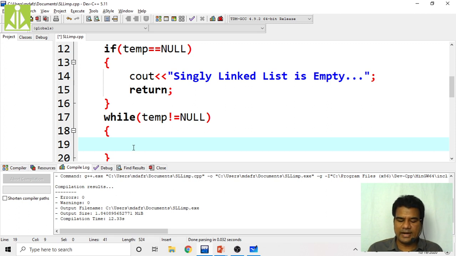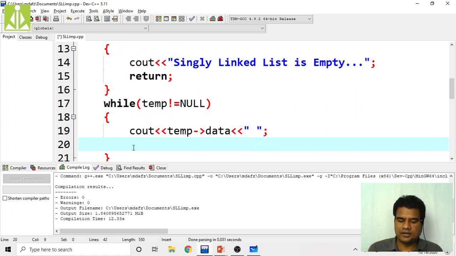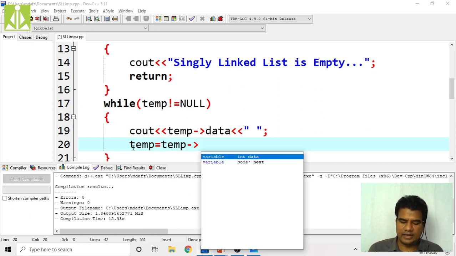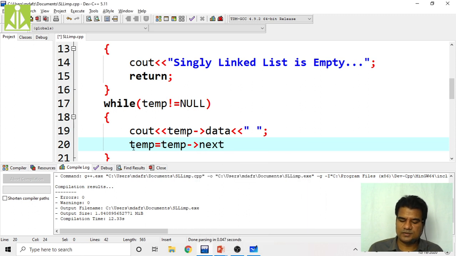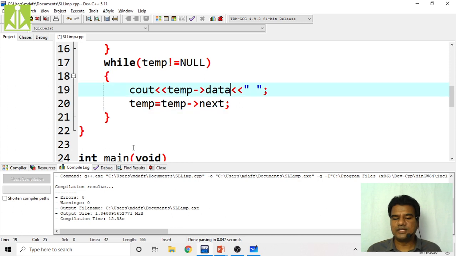Okay, so inside this I have to print temp of data part, then give one space in between. After printing we have to move the temp to the next node, isn't it? So temp equals temp of next. So like this, temp equals temp of next. So this function will do my job.